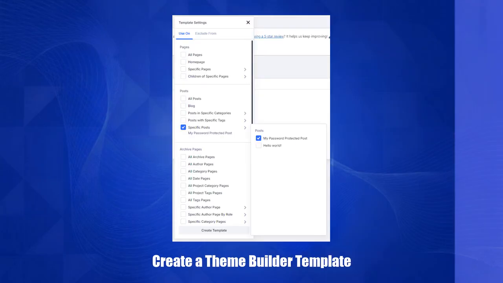Now let's create a Theme Builder template for your password-protected post. To begin, navigate to Divi, then select Theme Builder. From there, create a new template and assign it to the post you want to protect. In our example, this is My Password Protected Post. Once the template is set up, you'll need to add a custom body layout. This is where both the password form and the post content will be added.